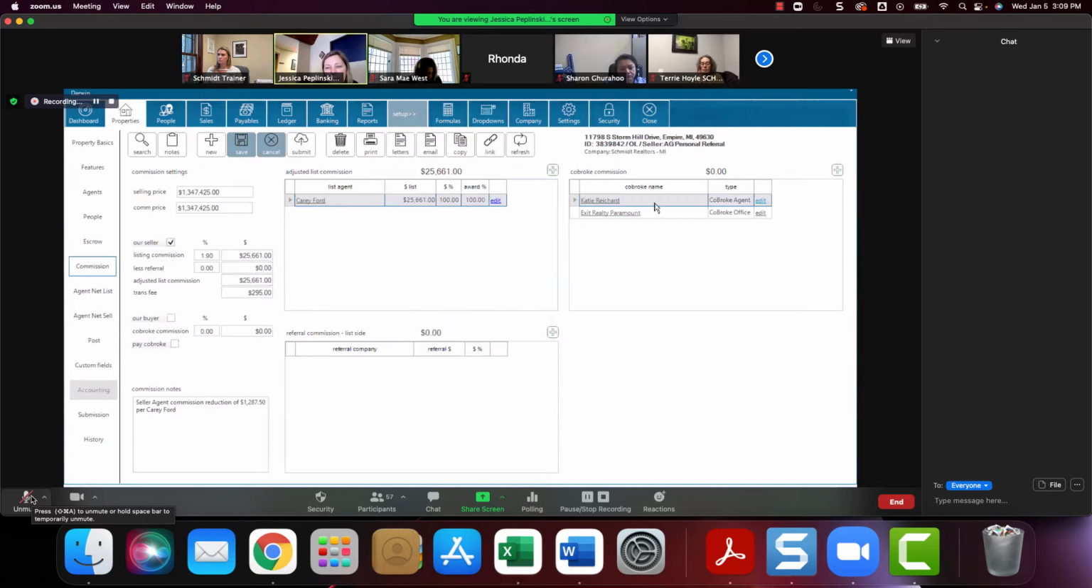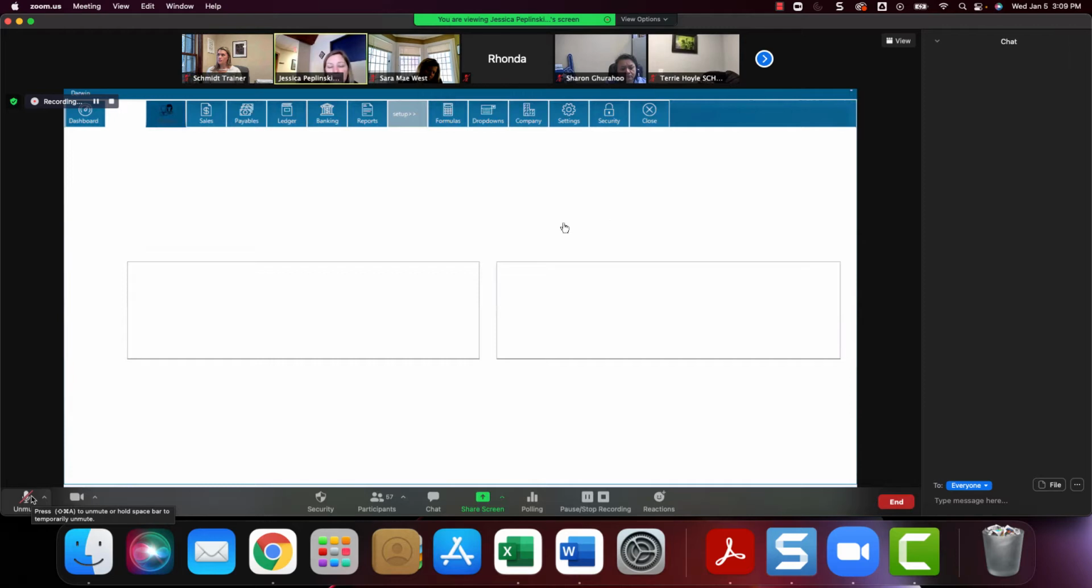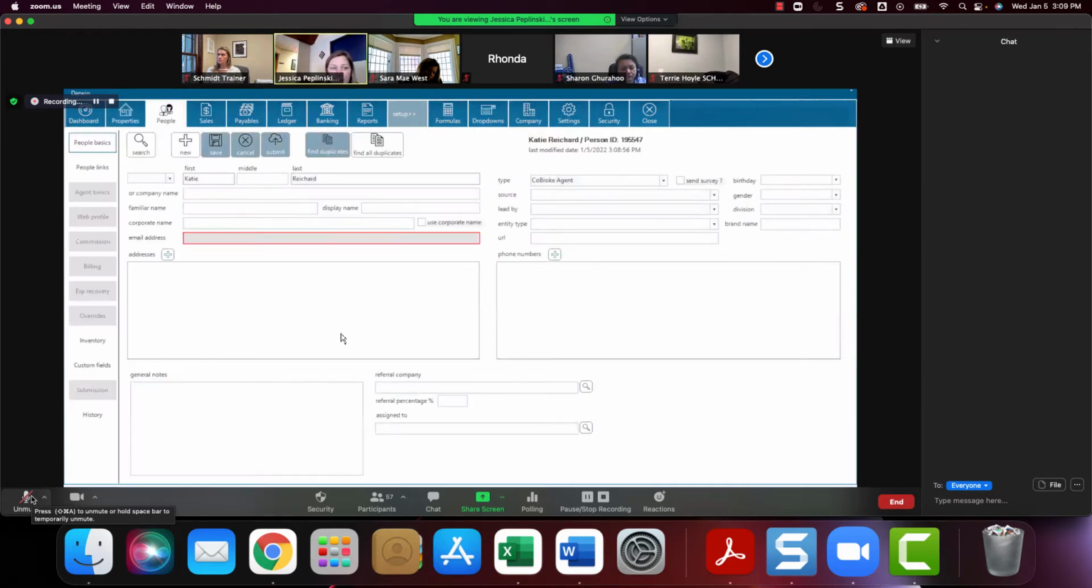Before I do that though, I'm actually going to show you how to edit. Say you realize she's in there, but I spelled her name wrong or something. You just simply click the person and you can see it pops over to this people tab. And now I can edit. This is the same way you would edit sellers and buyers if you needed an email address or the source and lead by info to keep it off the dashboard. You can see here, though, she is CoBroke agent, so I'm just going to keep it that way.